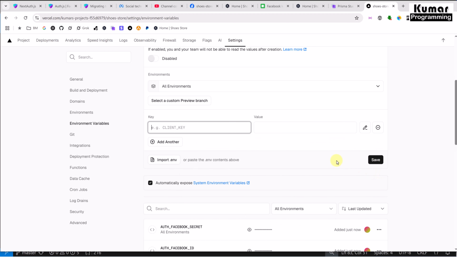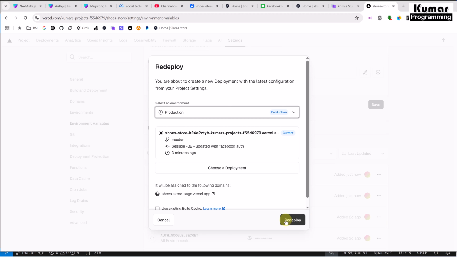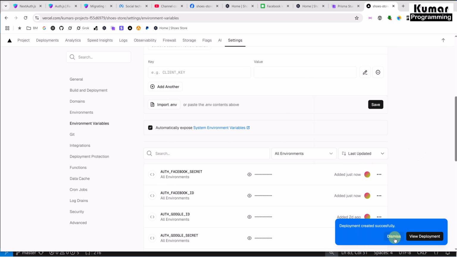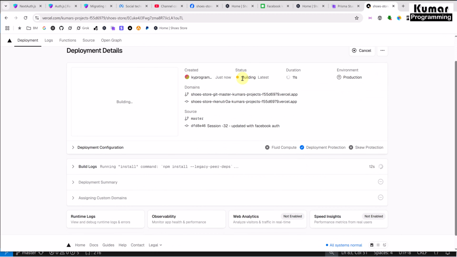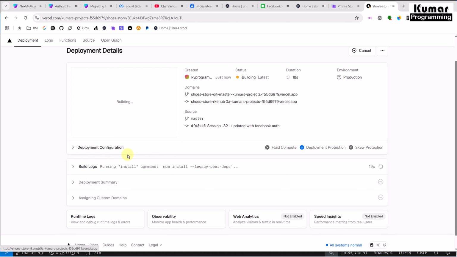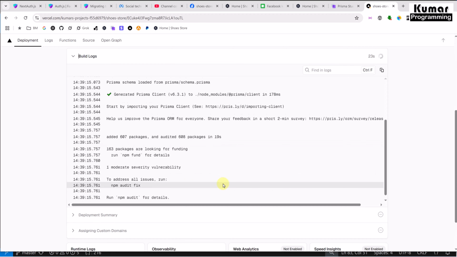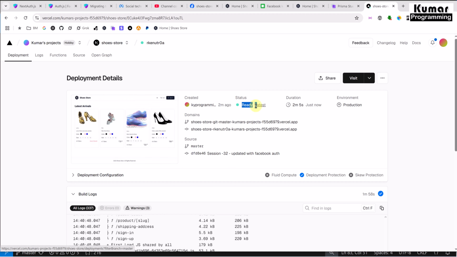And now let's save it. Once we save it, this is being added, right? These 2 environment variables are added in the environment list. Now it's required to redeploy. Now let's redeploy our application. Now deployment created successfully. Now we can see our deployment from here. Now it's building our latest, so it may take some time. So it will take a couple of minutes to deploy. Now if you want to see your build log, you can see it from here. Now it's successfully deployed and we have the status as ready over here, right? Now we can verify in our production environment.